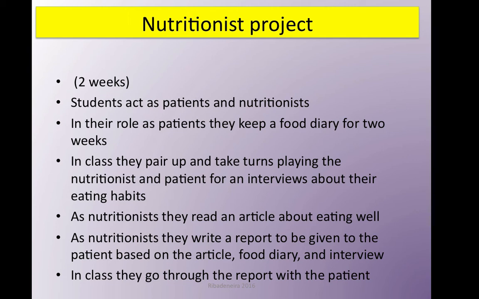So they had to keep a diary, like I said. They also had to then come back to class and pair up and take turns playing a nutritionist and a patient for an interview about their eating habits. So they had to talk about when, looking at their plan, when did they eat badly, when did they eat well, who was with them, how were they feeling. So talking a little bit more about the affective aspects of eating. And this was, of course, a really fun conversation for both of them.